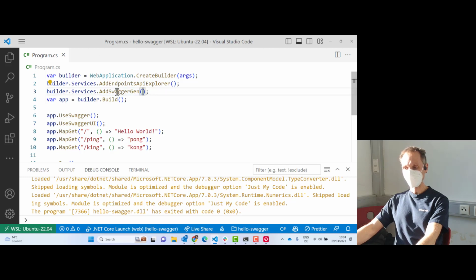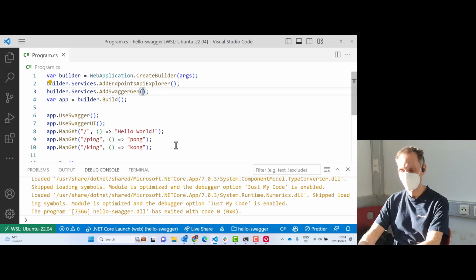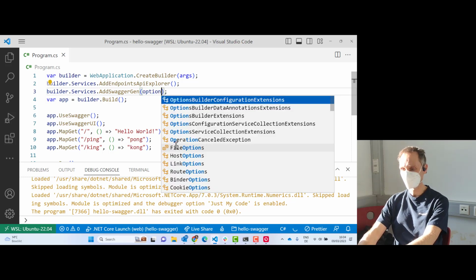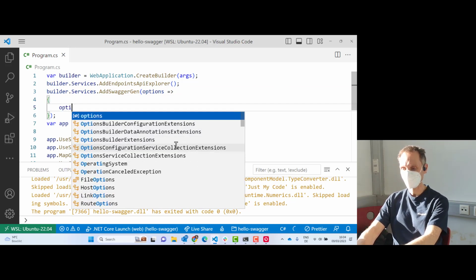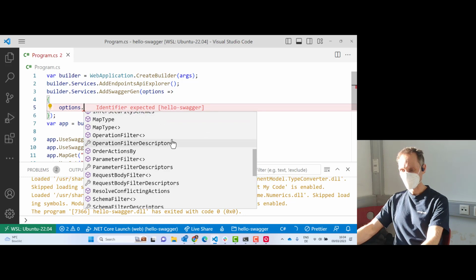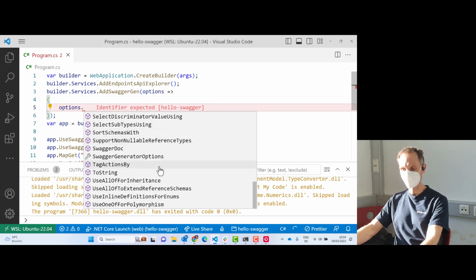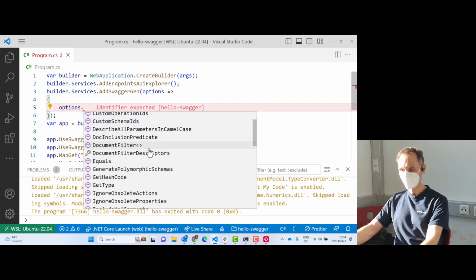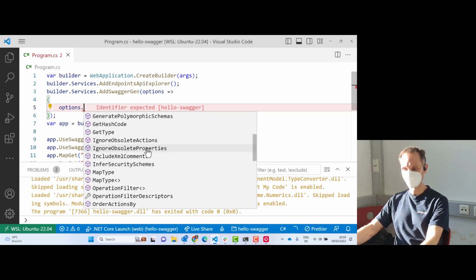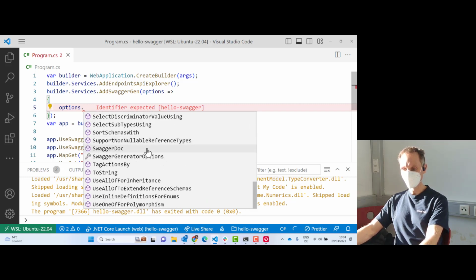When we go here in this add swagger gen, you see that what we can do is specify a lambda function here. We can say options, fat arrow, and then we add a code block, and then we can say options dot, and then you see a lot of configuration stuff. See? A lot of different configuration options that we have here. I will not show you all the things which are possible here. Maybe tomorrow we will take a little bit of a look here, but please read the documentation if you really want to change something.